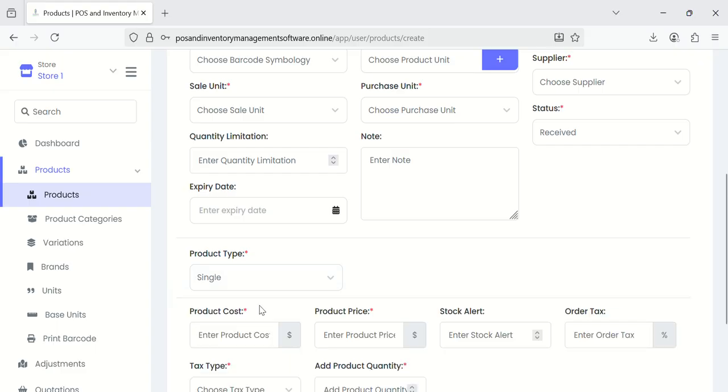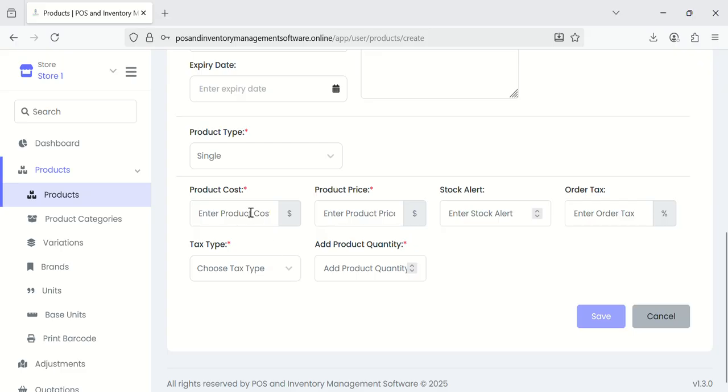For single product, enter the product cost, which is buying price, product price, which is selling price, stock level alert, tax rate, tax type inclusive or exclusive. Most businesses prefer inclusive, product quantity, then click save.